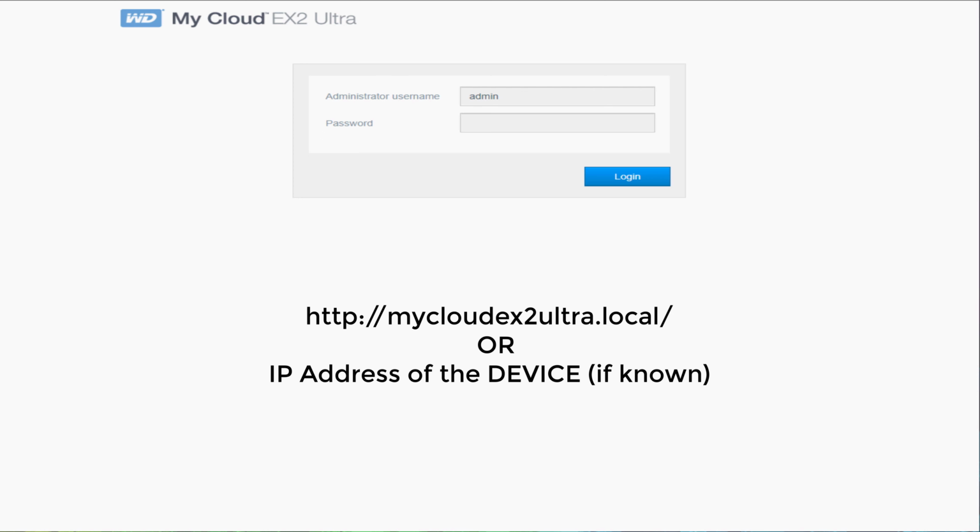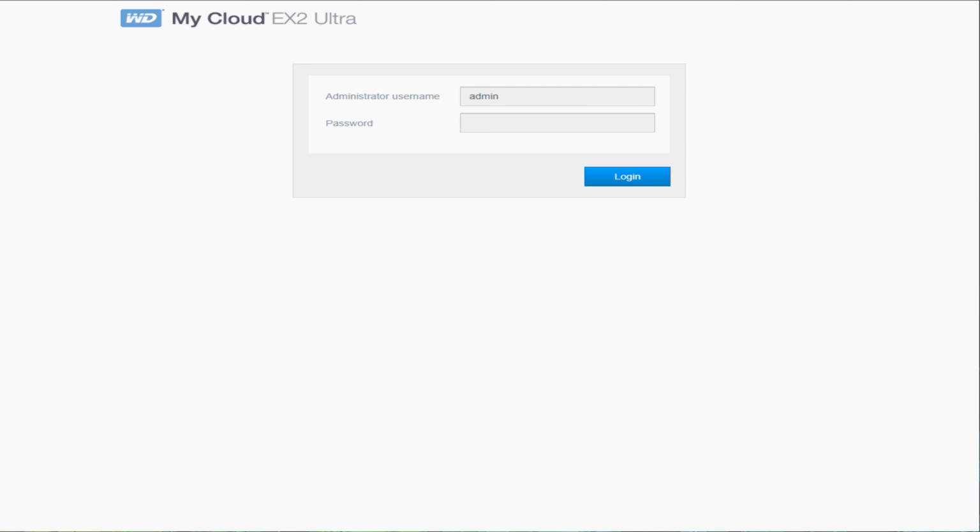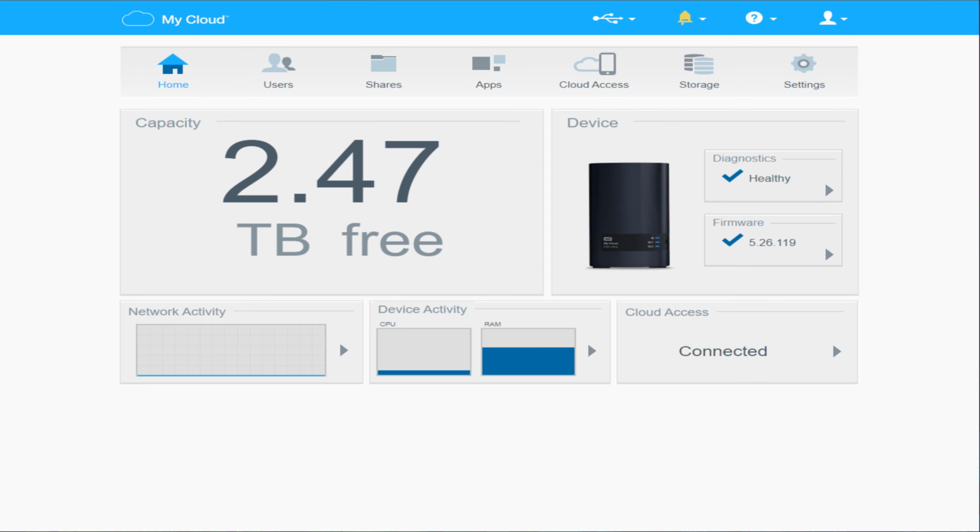Alternatively, I could have typed in the IP address of the device if I so knew it. But the DNS name is better because if the IP address changes, this will get you there. So once I type it in, it takes me to the home page of the device. This is what the device looks like.